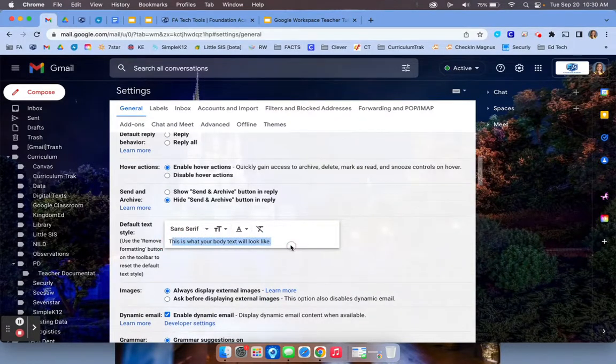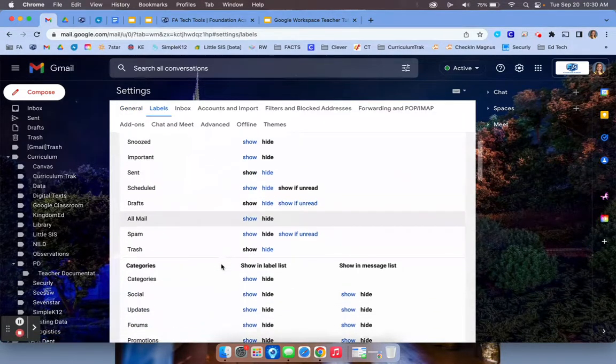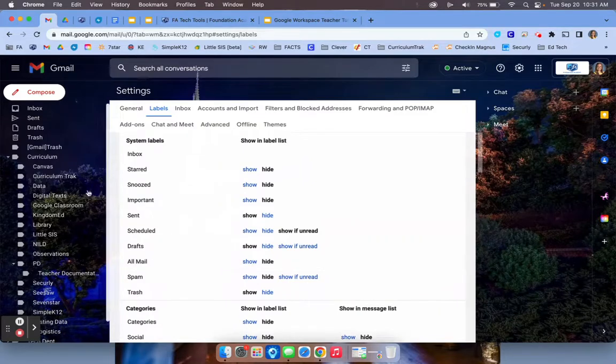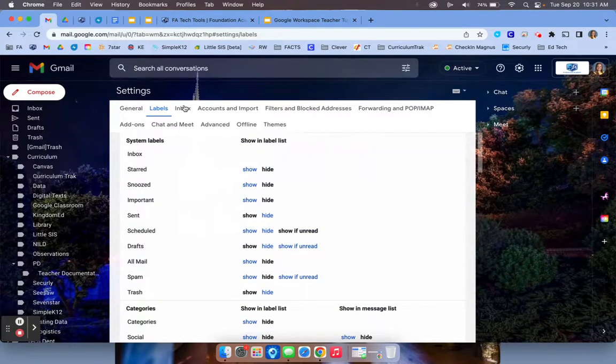If you want to change your font for replying, you can choose default text out there. But again, just make sure that you have saved all the settings. You also have a label setting. So here you can show and hide labels. You'll notice that I might have some missing that you can see, and that's because I have hidden them because I don't need to see them all the time. So it is up to you how you manage those labels.